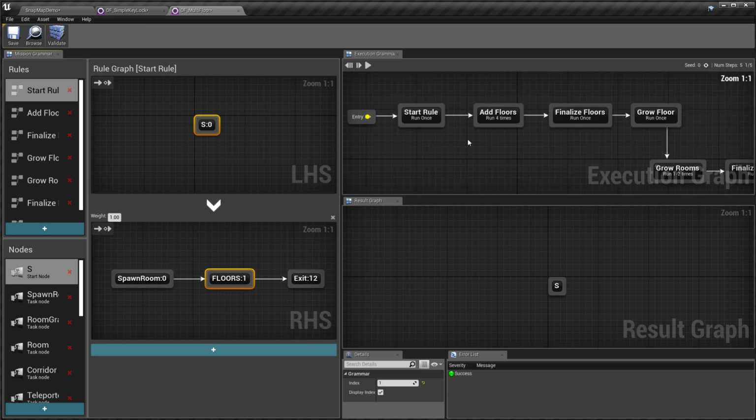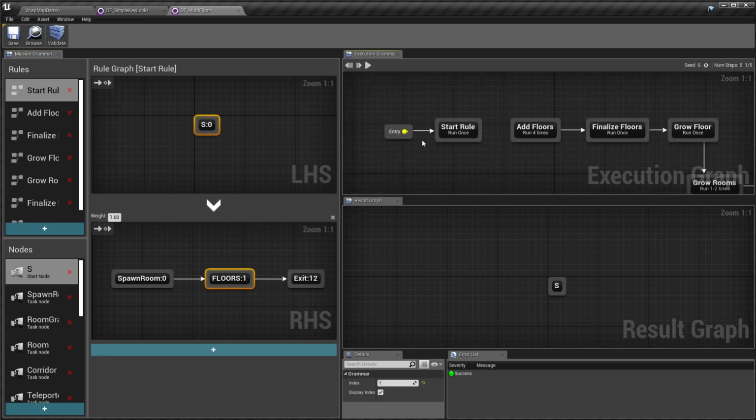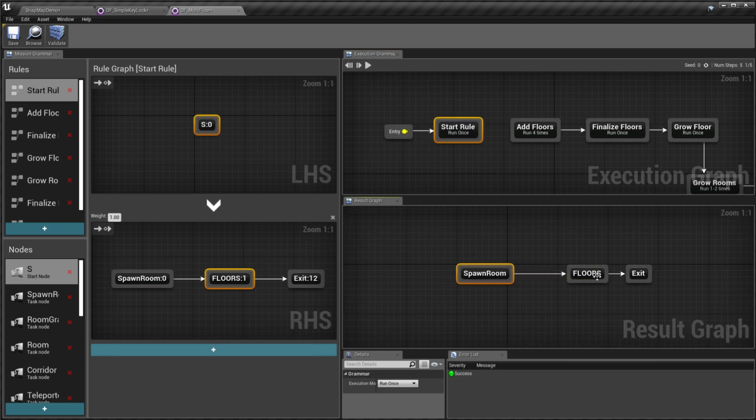So let's run this one by one. This is the execution graph, and this defines how the rules are run. So we're just going to run the start rule, and that creates the spawn room, the floors, and the exit. Next we're going to run the add floors. Here what we are doing is expanding this floors with an S into multiple floor nodes.